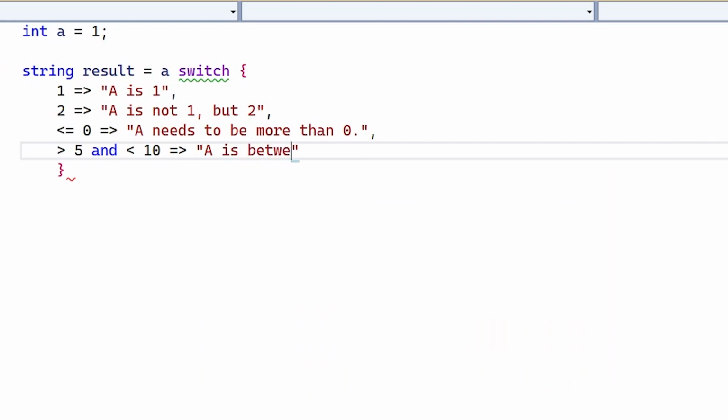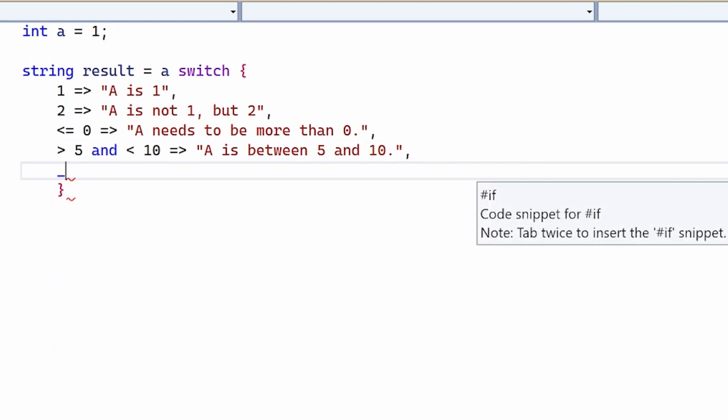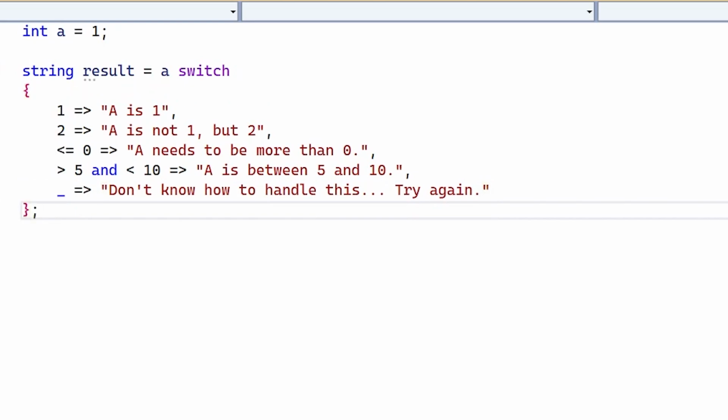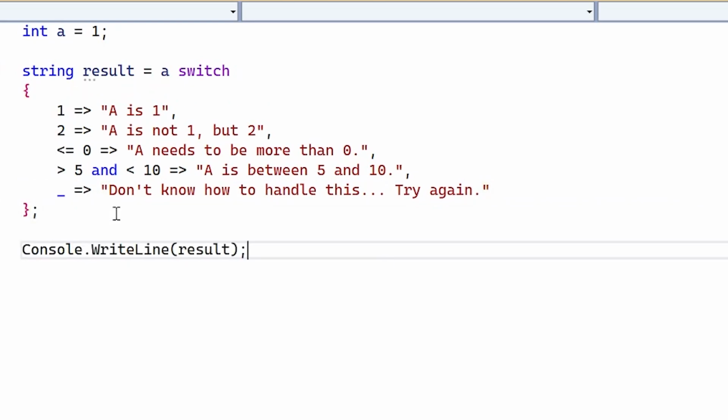A is between 5 and 10. And an underscore, we'll be coming back to that later. Don't know how to handle this. Try again. I could copy paste this, but that's way too easy. And close it. And then console.write line result.